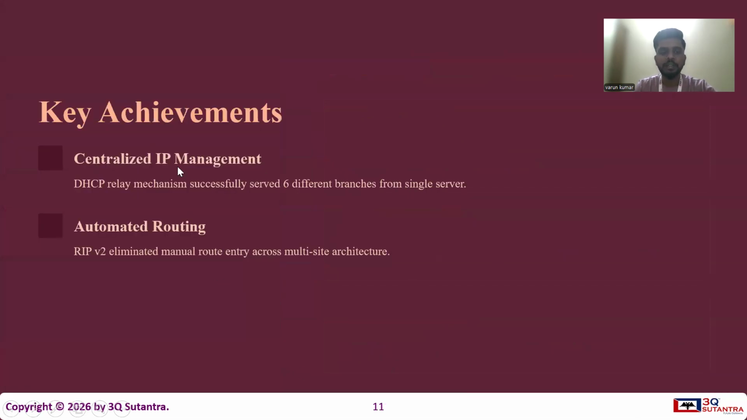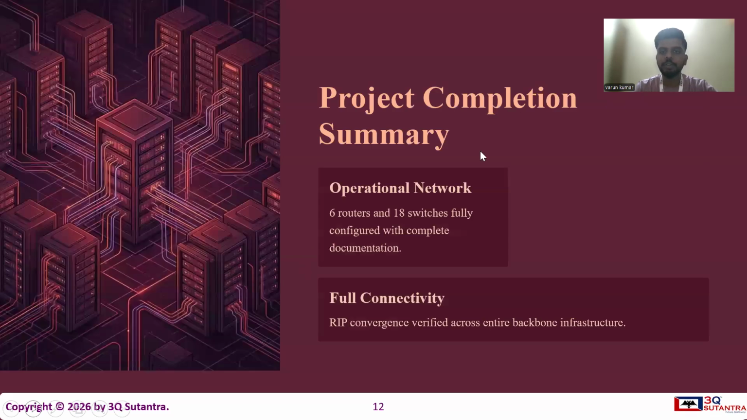Key achievements: centralized IP management, DHCP relay mechanisms successfully served 6 different branches from a single server, and automated routing. RIP version 2 eliminated manual route entry across the multi-site architecture. Project completion summary: an operational network, 6 routers and 18 switches fully configured with complete documentation and full connectivity, and RIP convergence verified across the entire backbone infrastructure.